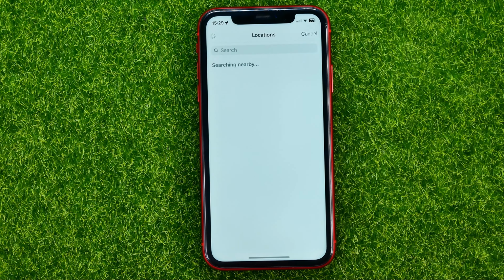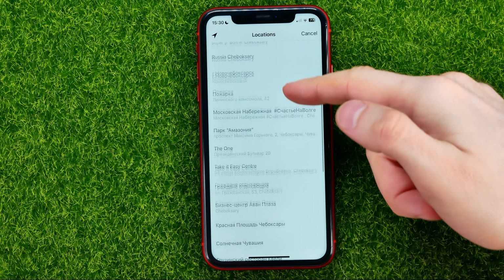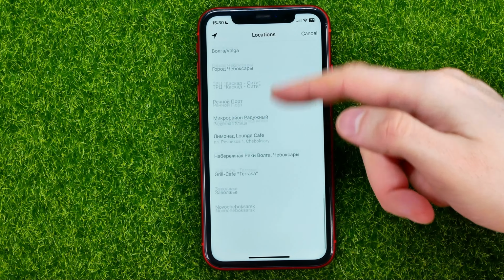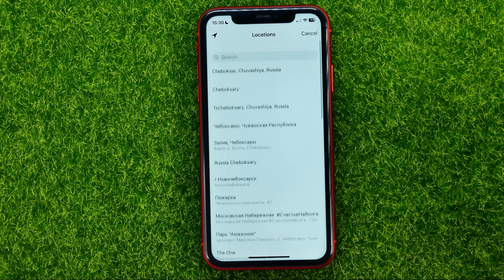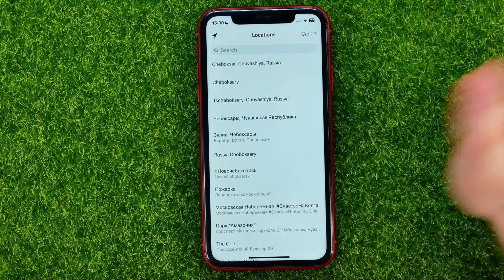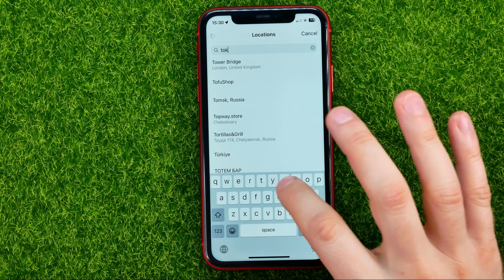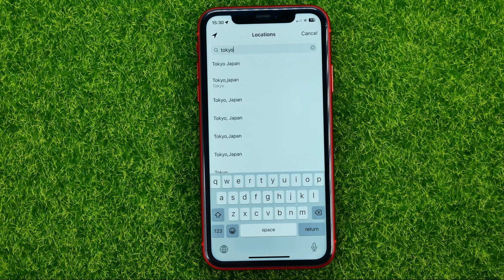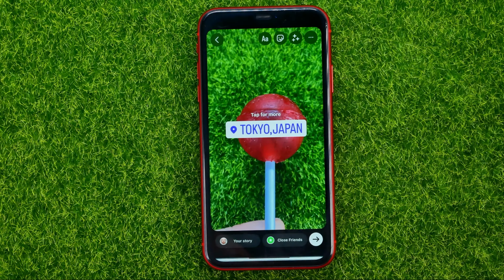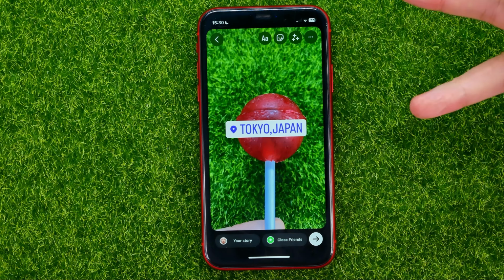to tap at that sticker, and then it will show you some places nearby the place where you are in, and also you can scroll down to see more locations, and if you want to search for a specific one you can hit search. Then you can type in something. Let it be Tokyo, Japan, and that will place that location sticker over your story.